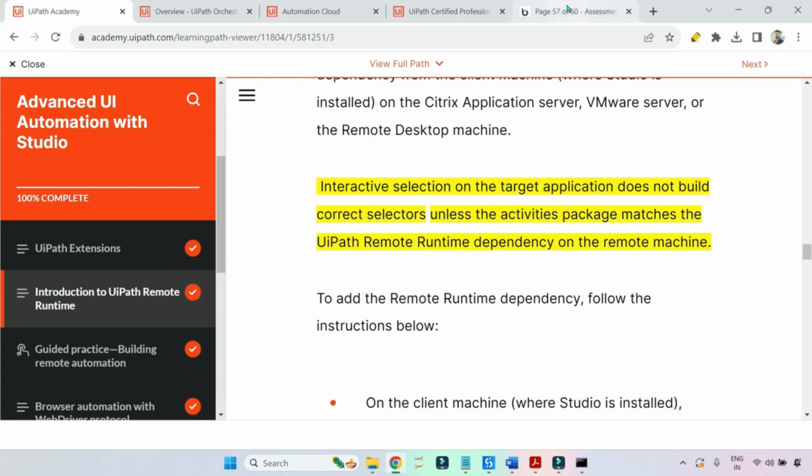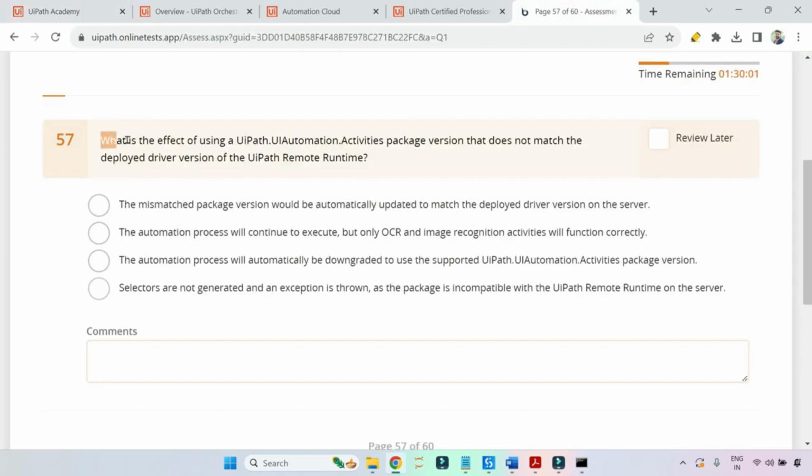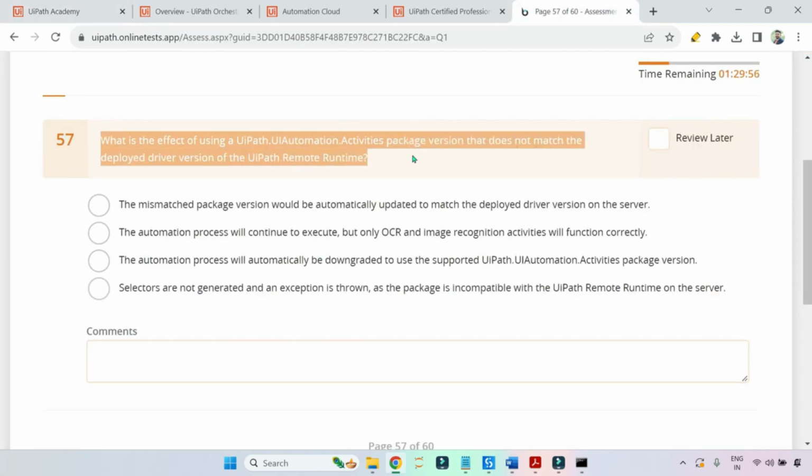That is the meaning. Okay, now let's answer this question. What is the effect of using a UiPath UI automation activities package version that does not match the deployed driver version of UiPath runtime? If it does not match, what would happen? Option number one, the mismatched package version would be automatically updated. No, it doesn't happen automatically. Option two, the automation process will continue to execute, but only OCR image recognition activities will function correctly. This is incorrect. The automation process will automatically be downgraded to use supported UI. No, downgrade automatically will not happen.